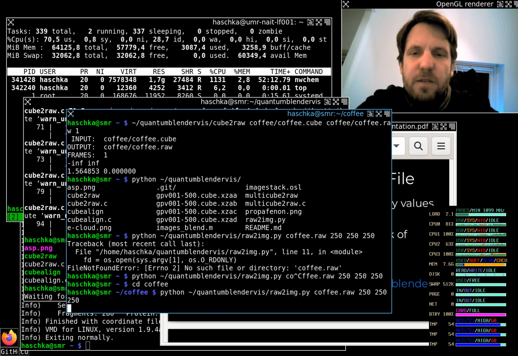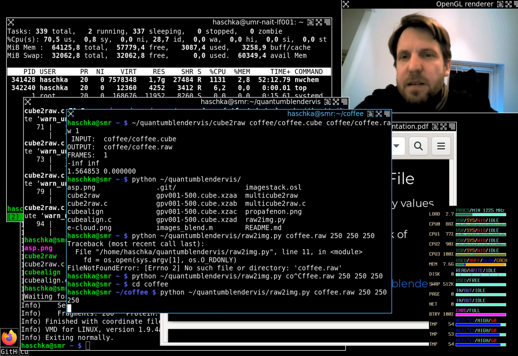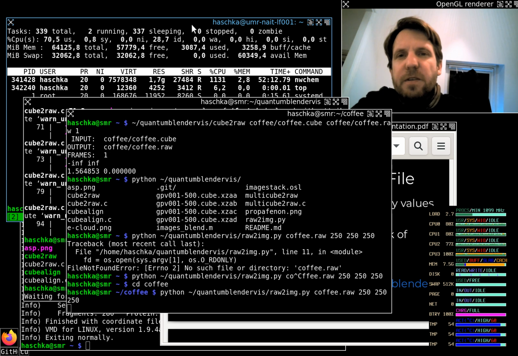It reads the raw file. Once it has read the raw file, it will create us all the little images. And with these images, then we can go into Blender and finally visualize our molecule. That's what we really want to do. So, okay, let's wait a bit while this is done. Let's see if our NWChem job has finished.